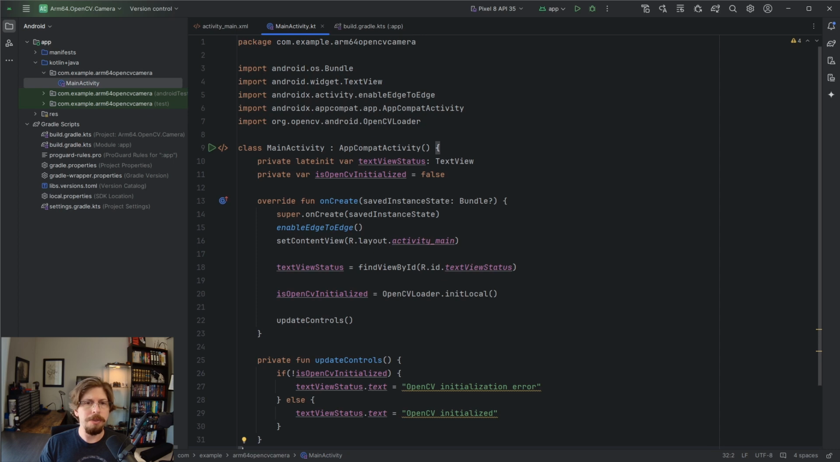The onCreate method initializes the activity. SuperOnCreate saved instance state calls the parent class's onCreate method for default initialization. Enable edge-to-edge makes the UI extend to the screen edges. SetContentView R layout activity main sets the layout from ActivityMain.xml. TextView status is assigned the result of FindViewById, R.id.text view status, by finding the text view with the ID text view status in the layout.